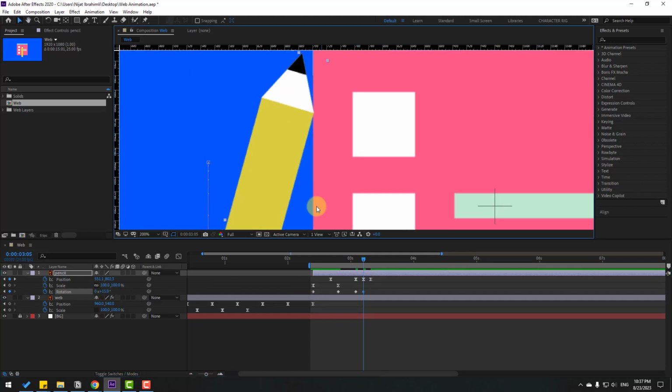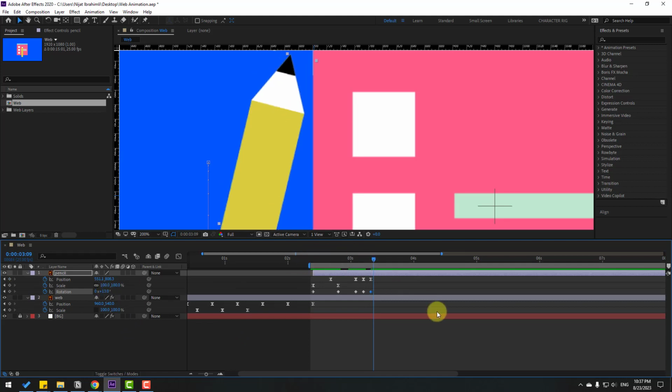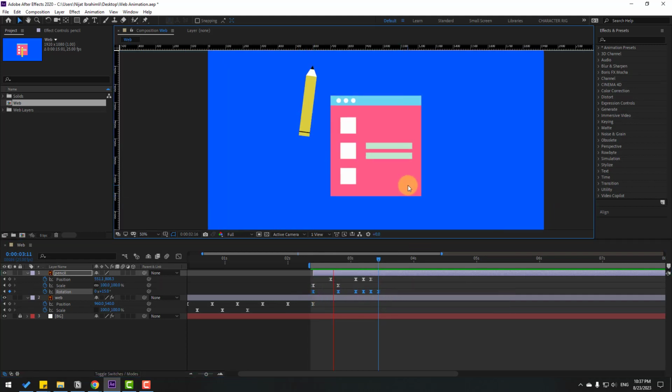Let's zoom to here. Okay, go to 3 keyframes and change rotation a little bit like this and go to 3 keyframes again, 1 to 3. And select this middle keyframe, copy paste. Select these rotation keyframes, make easy ease, or click F9. Let's see.